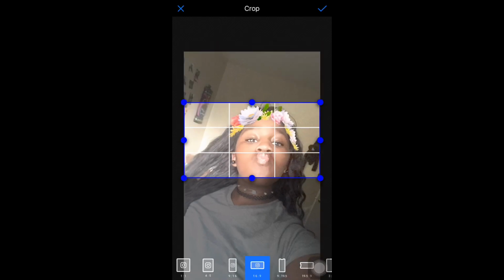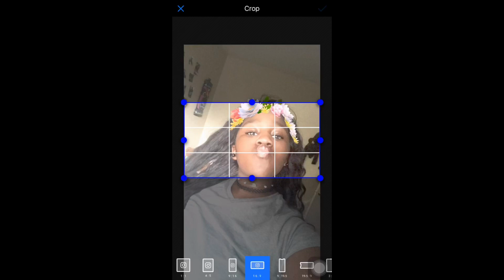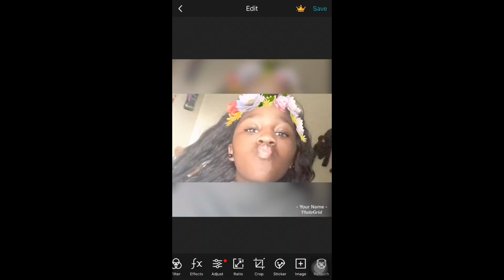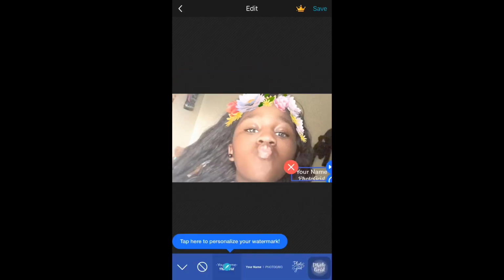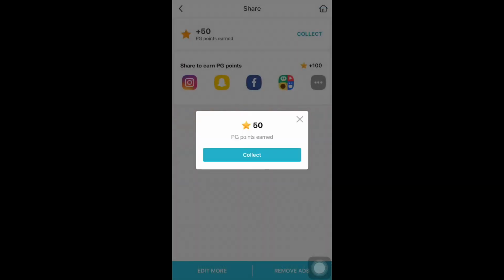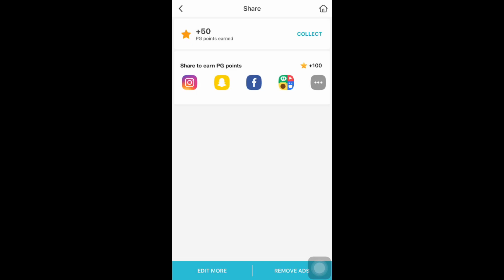And then if you do have the blur after, then you will go to ratio and then change it to 16:9 there as well. And then take off that watermark. Just click on it and press that red X. Alright, save it to your camera roll.